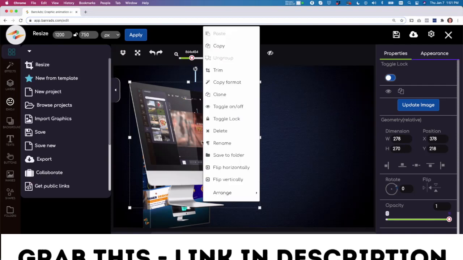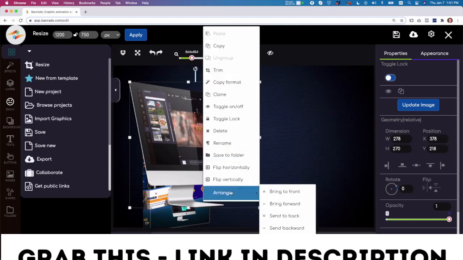So if I right click with my mouse, I have these options. I can copy the image, I can trim it, I can copy formats, I can clone. You've got all these options, but that's basically the basic feature.